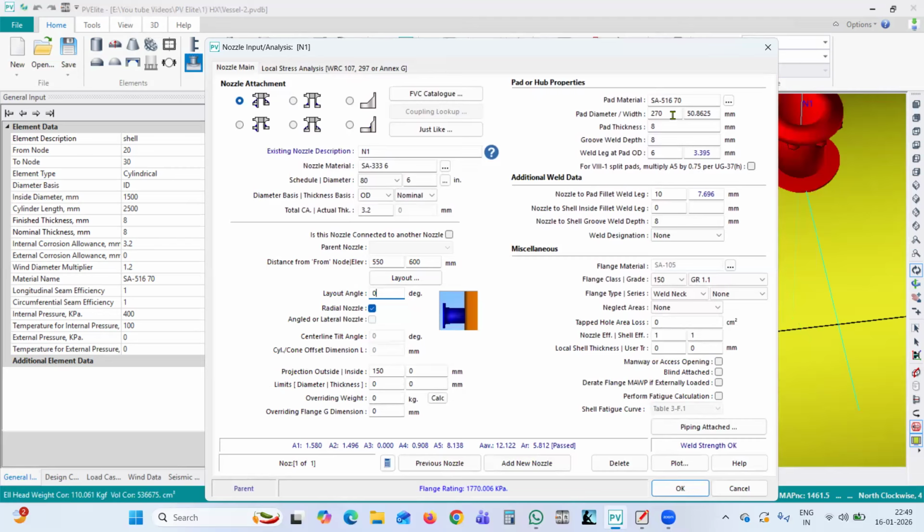So mostly we are giving like a 2 inch RF pad. Suppose I will give an RF pad OD as 280, and pad thickness I'll keep the same as the shell thickness here. Weld leg OD, if I give, suppose 5 mm only. Okay, and here it's a 10 mm nozzle fillet weld.